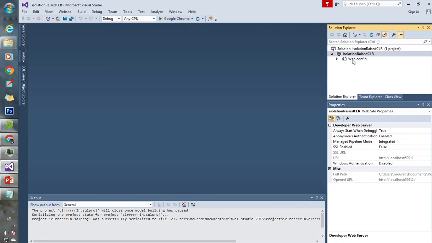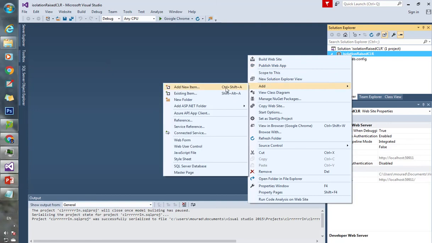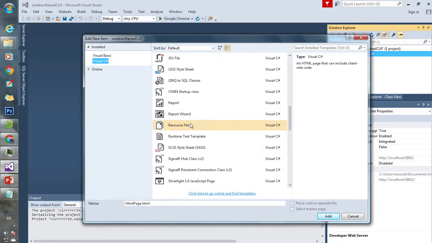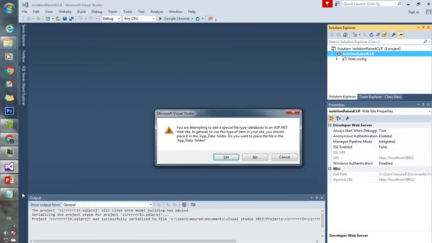The first thing I want to do is create my database inside. Right click, add a new item, C#. I'm going to create a database. This is the SQL Server database. I'm going to give it the name sales.mdf. I'm not modifying the extension. Here it's asking us to create the app folder. Automatically I'm going to say yes.